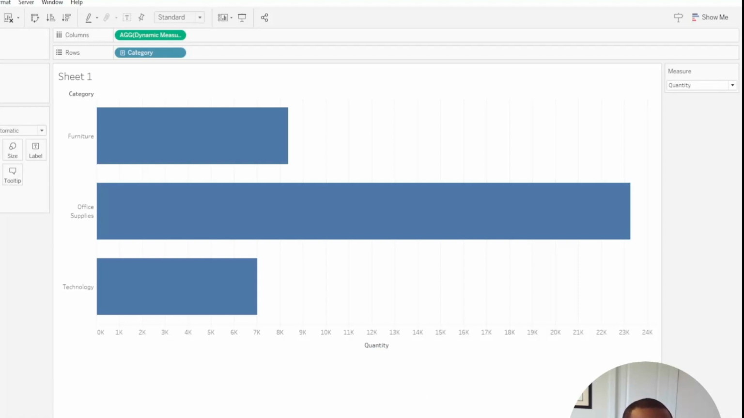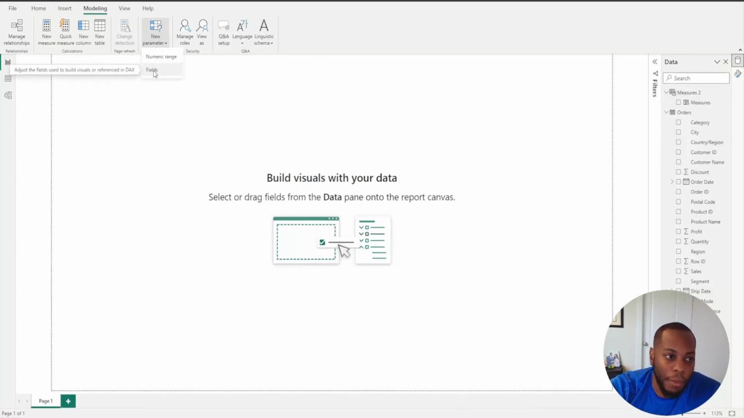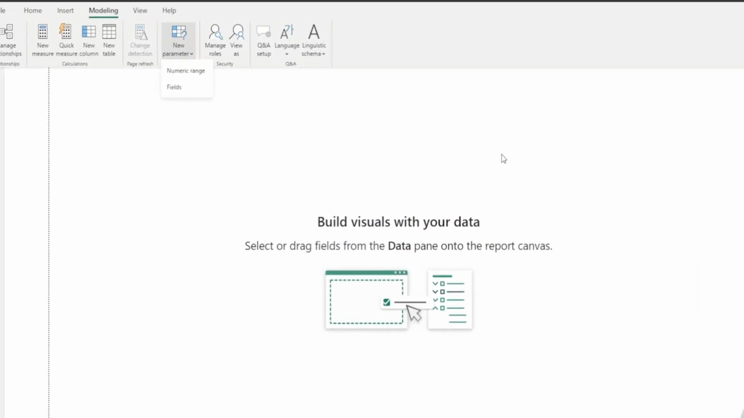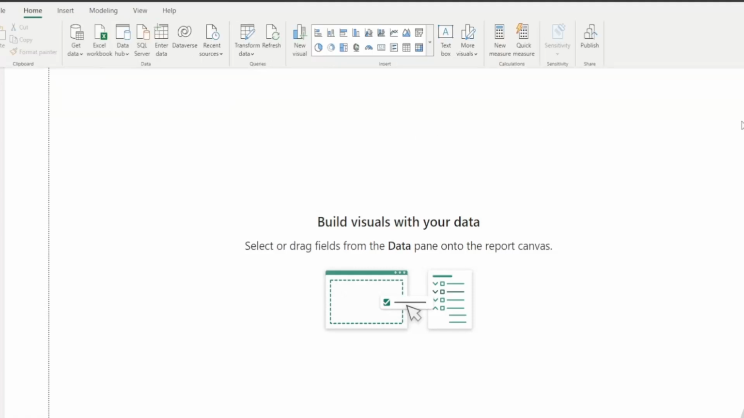Let me show you how to do this in Power BI. If you go to Power BI, I went in here and I created an actual what if parameter. If you're not familiar with what if parameters, it's a feature that came out earlier this year or last year, but basically gives you flexibility to use parameters and use fields in your parameters. So if we look at the actual DAX behind it, I did the same thing where I have total profit, total quantity, and total sales. So these are my what if parameters.